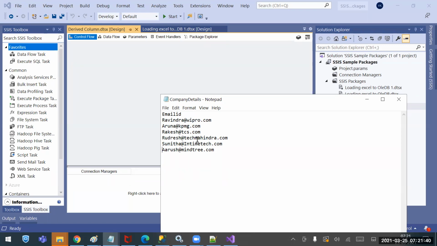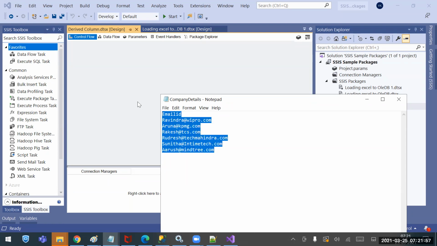The thing is, we can choose any delimiter, no problem. Why? Because here I have only one column. Whatever delimiter you choose, it will still read the complete information here. It doesn't matter if you have only one column.